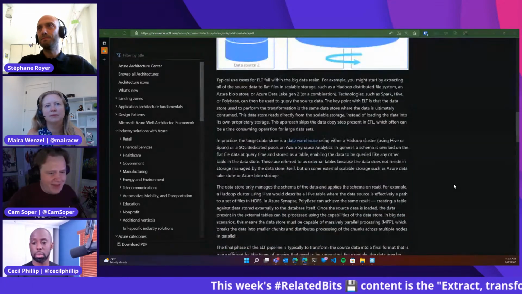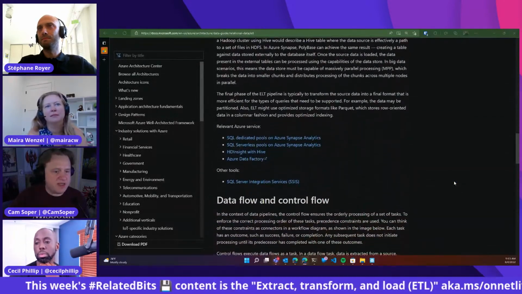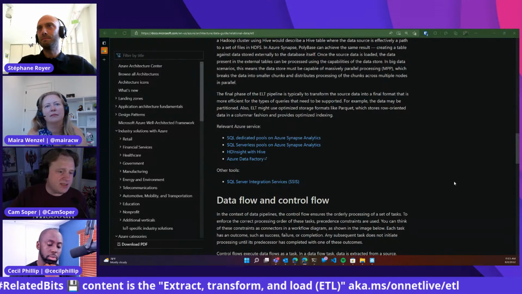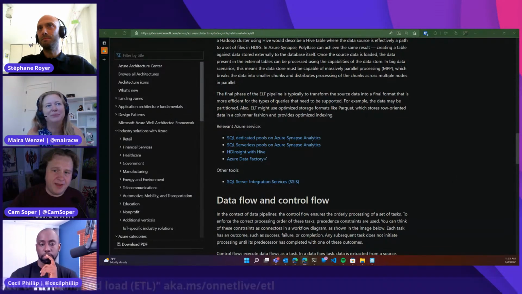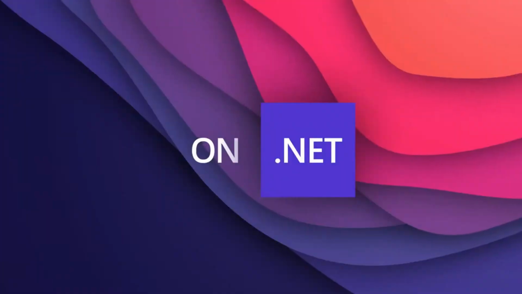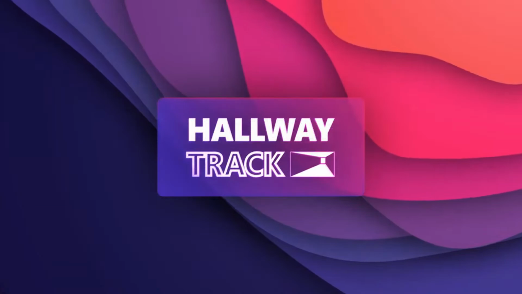This document is pretty short. It's only a few paragraphs. If you want to know what ETL is, this is a good summary of it, but I suspect Stéphane is going to tell us all about it this week in the hallway track. So I think we should just move on with that. All right, Stéphane, let's move it to your presentation then.